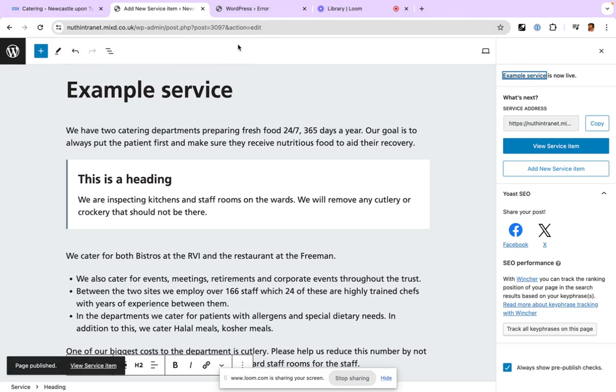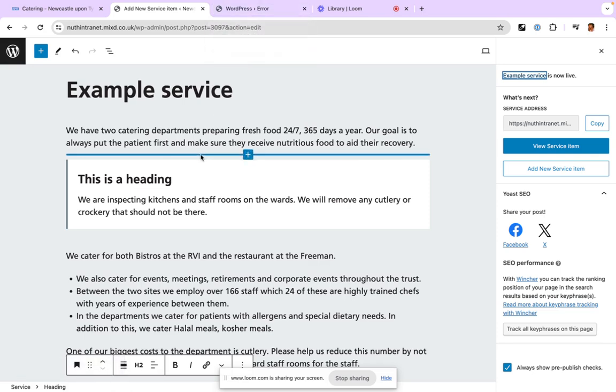So it's literally just you who can see this preview. You can't send somebody this preview link because they won't get it. They won't be faced with the same screen as you. So it's just worth bearing that in mind.